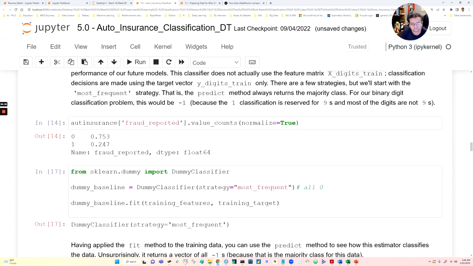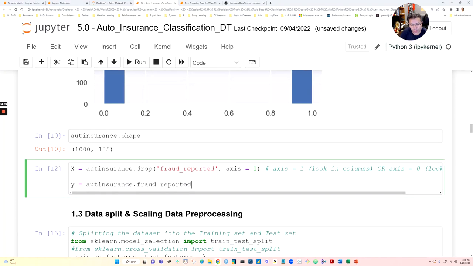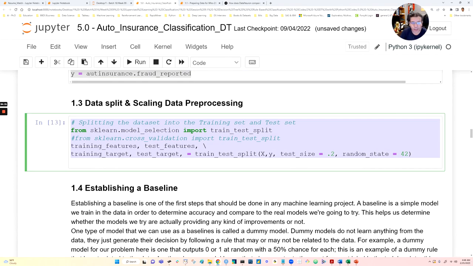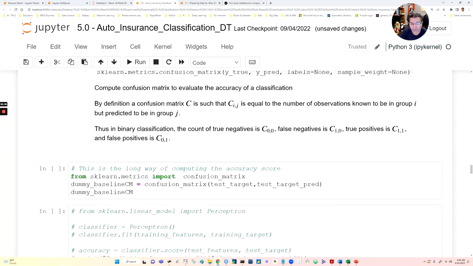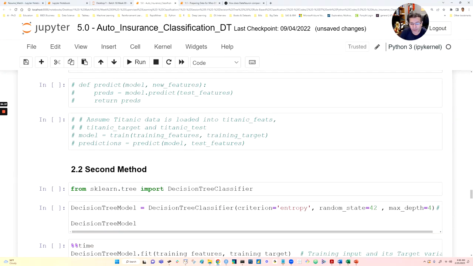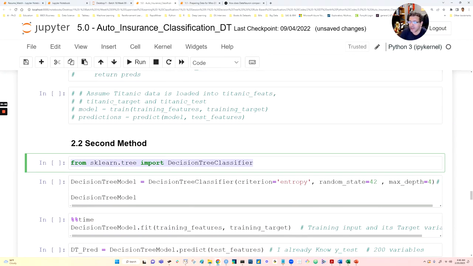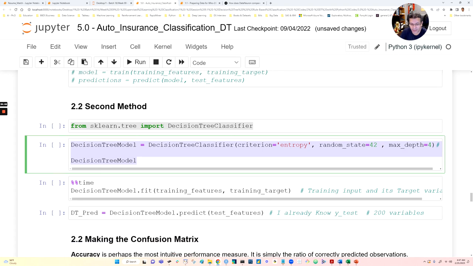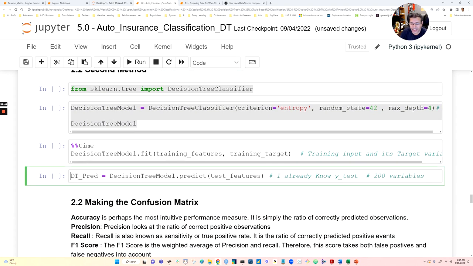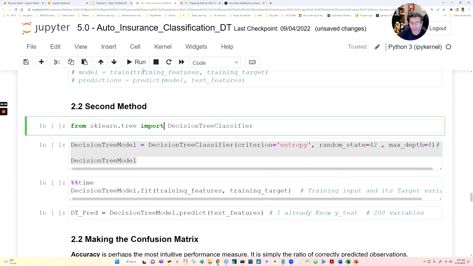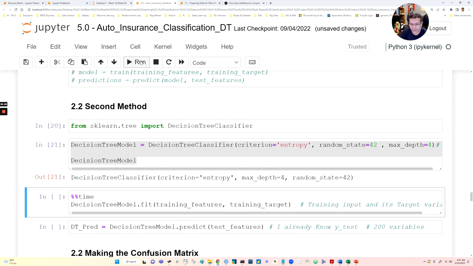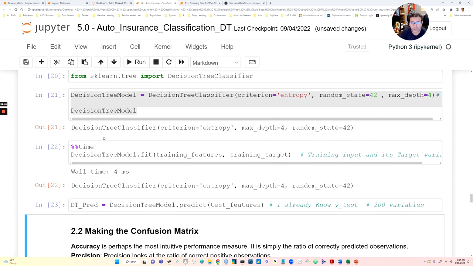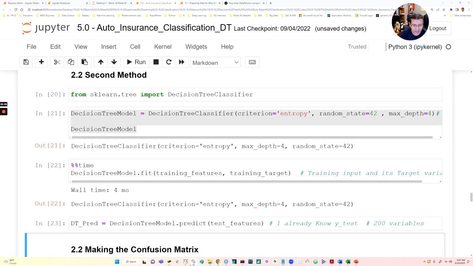So we identified x and y. We split the data into 80%, 20%. We are going to import the classifier, initiate the classifier, train the classifier, test the classifier. So import, initiate, train, and test. Okay, this is very, very straightforward.